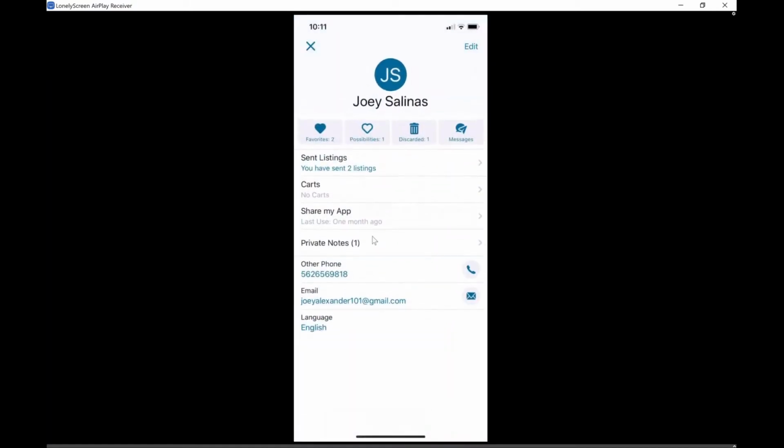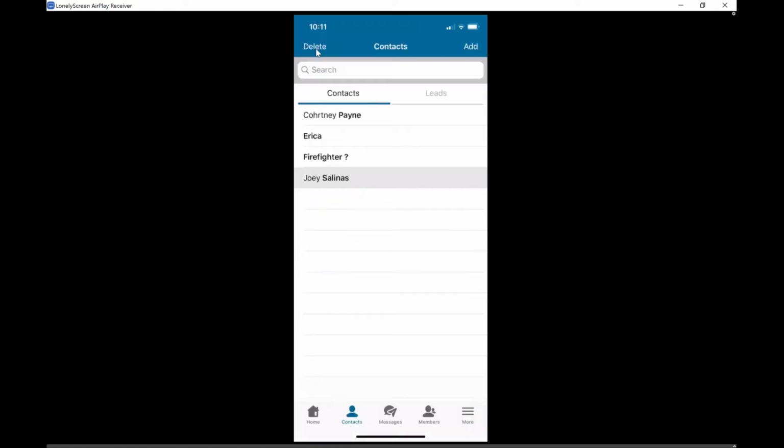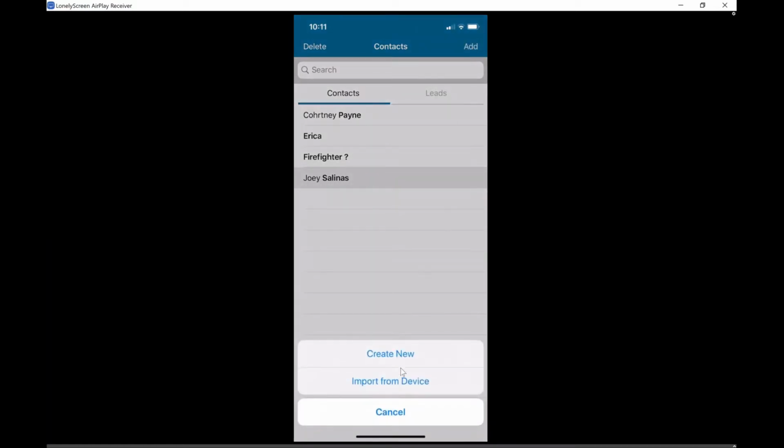We can easily see when they shared the app, so last use about a month ago, and any private notes that you have between each other, either on properties or just in general, so that you can see. And then all of their contact information. When they do sign up for the MLS client, the only thing they're going to need is first name, last name, and one form of communication, whether that's email or a phone number, whatever that is, but they need to have that one form of communication so that when you send the listings, right, and I can easily go up and delete or add a contact, and I can create new or import from the device, so from my phone.